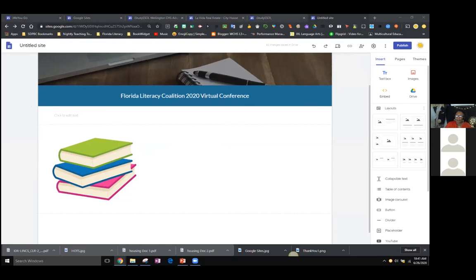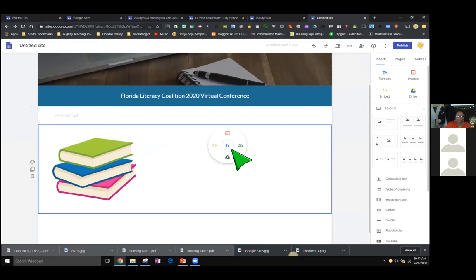And I can click embed here. But how about another shortcut? Another shortcut to access text box, images, embed, and drive would just be to double click on the spot. Let me do that again. Double click and the options come up just like that again. So as you can see, here's the embed code, here's the image code, upload, text box, and drive.